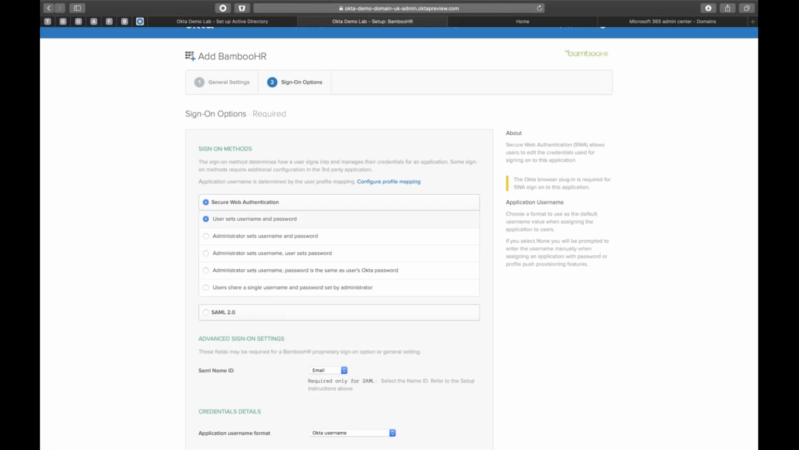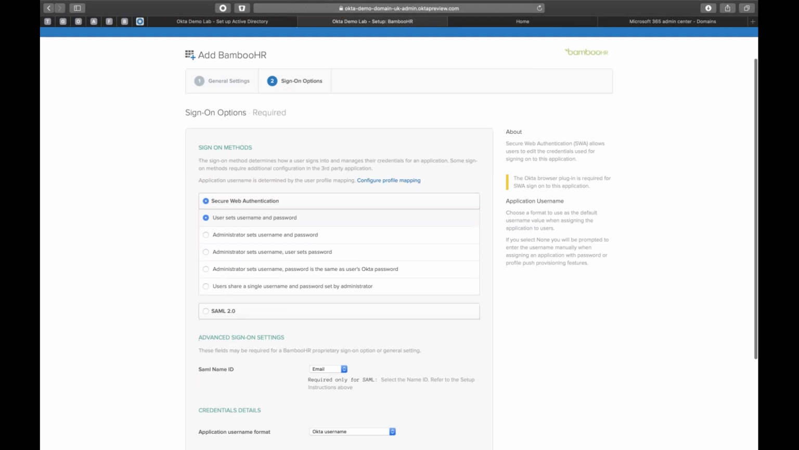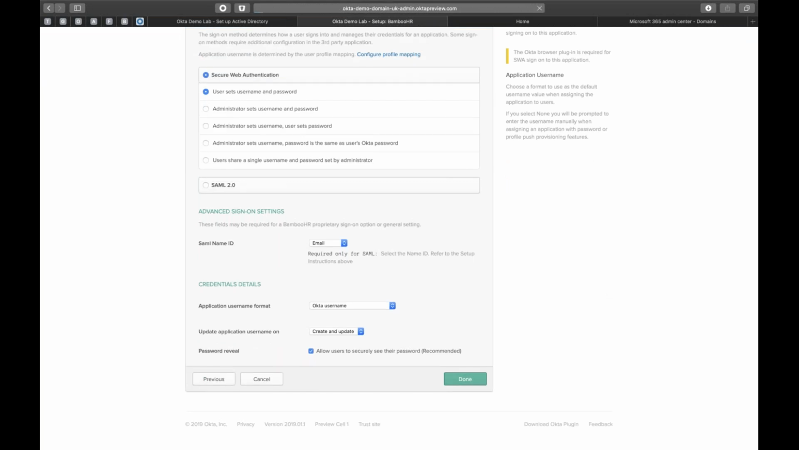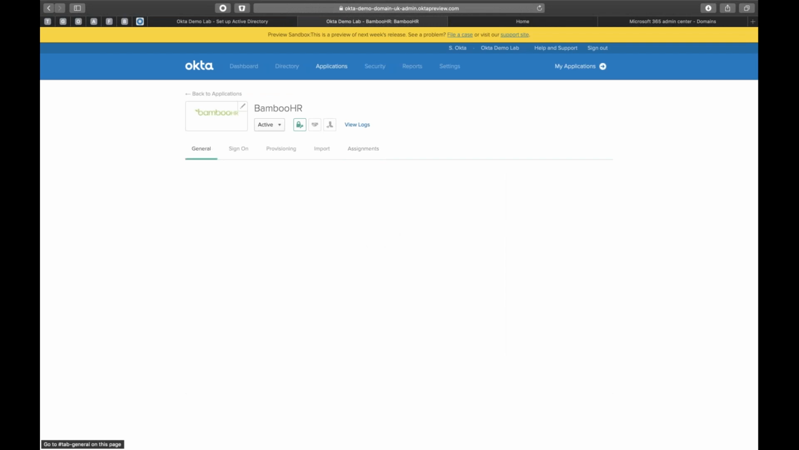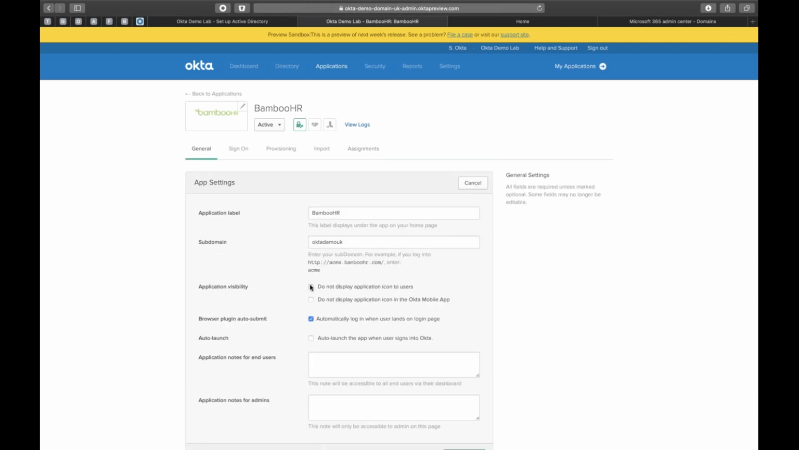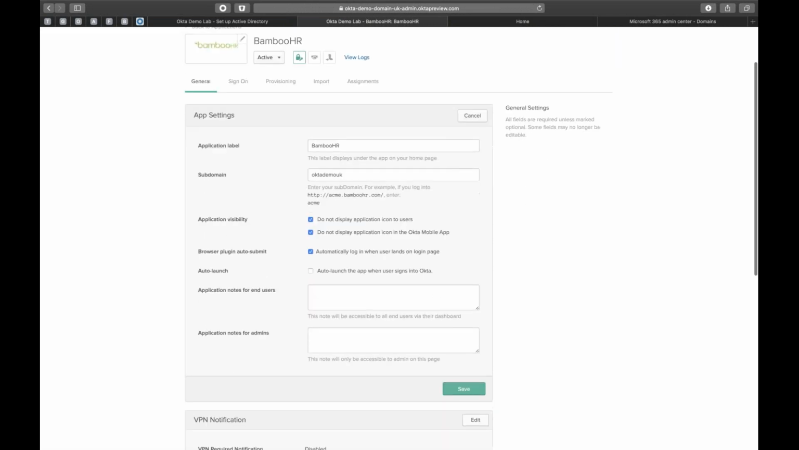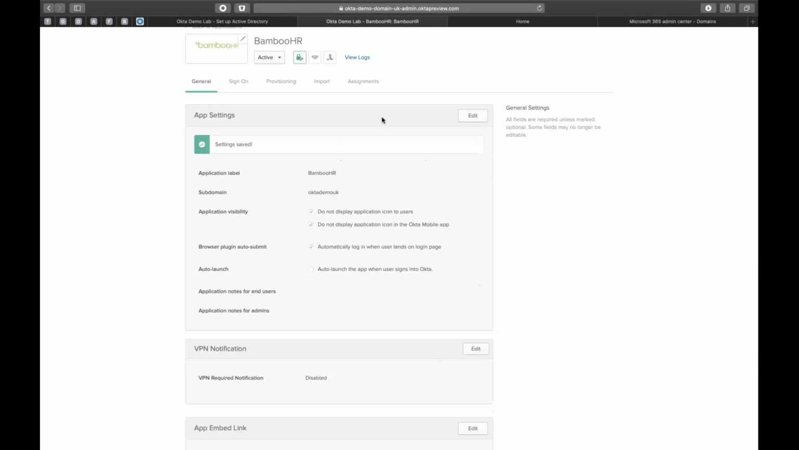Now, because I'm not going to use sign-on back into BambooHR at this moment in time, I can just skip past this stage because I'm currently using it exclusively to provision into Okta. So I'm just going to click save and quickly bypass this sign-on screen. And because I'm making it exclusively for provisioning only, if I go to general, I'm just going to click two buttons that mean users won't see this application because they won't be able to sign on to it anyway.